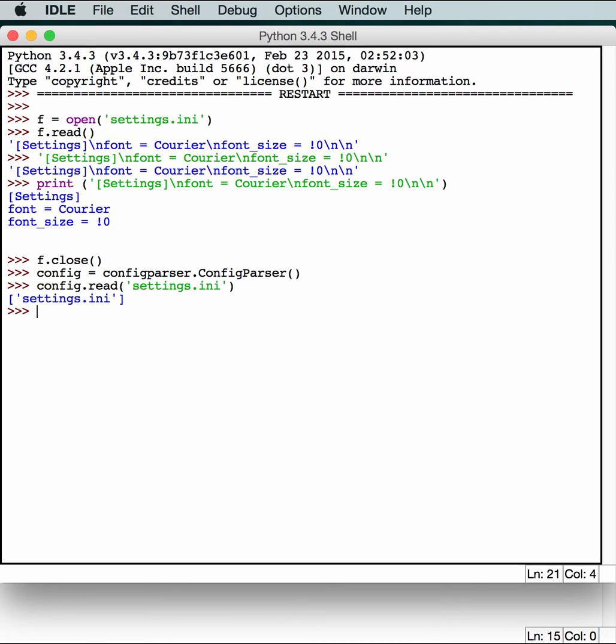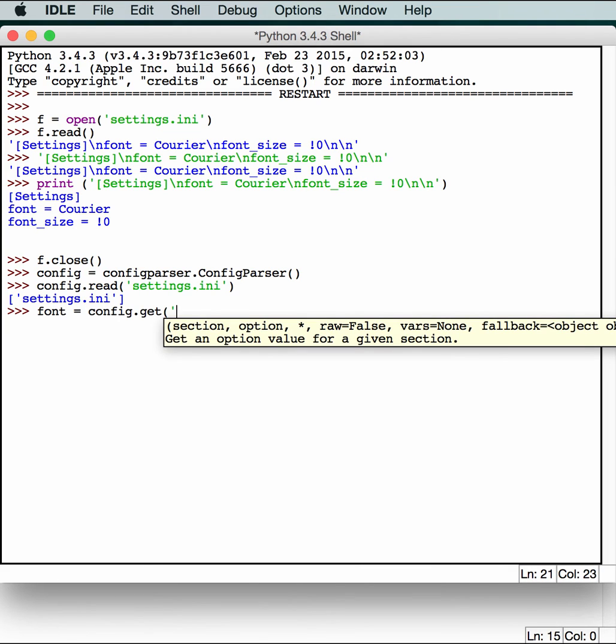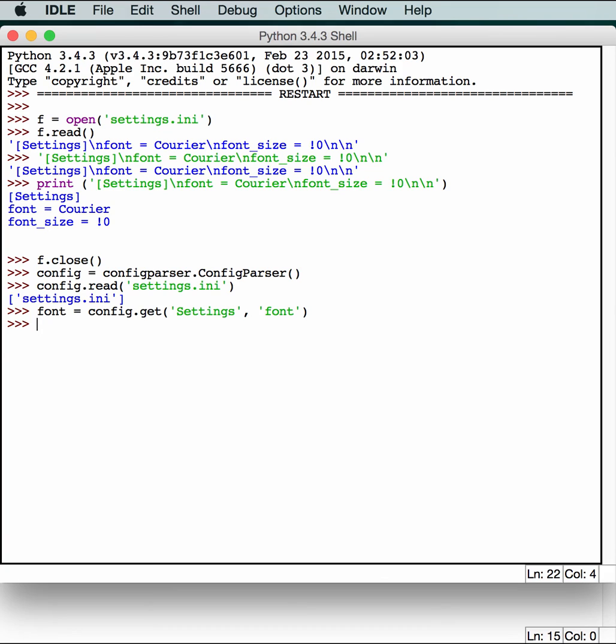Now we should be able to make it tell us different parts of it. So if we do font equals config.get and do settings, comma, font, it should pull out what that is set to. As you can see, it's set to courier. Now you'll notice that to get that, we had to call the settings, which is the section, and then the value that we wanted to grab. So in this case, we want to get the font value.